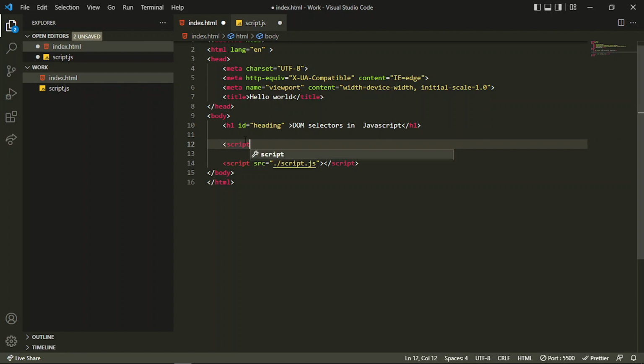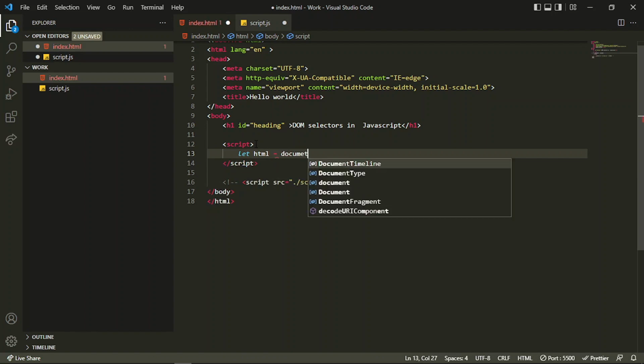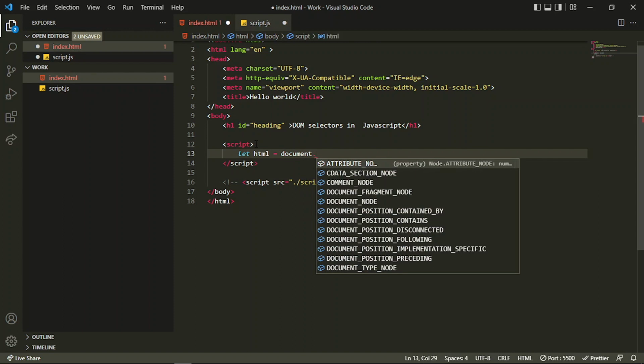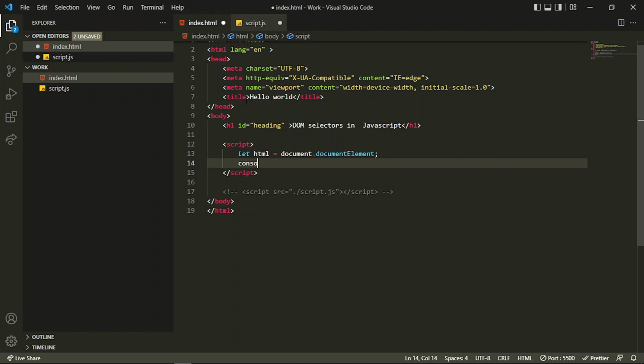So that, let me just add a script tag here. Let me just remove this. I can comment this out. So let's just add internal JavaScript now. So we had this, let me just store some HTML here by using document element. So this is the property that we can use to get the HTML element selected. So this is one way to select topmost elements.